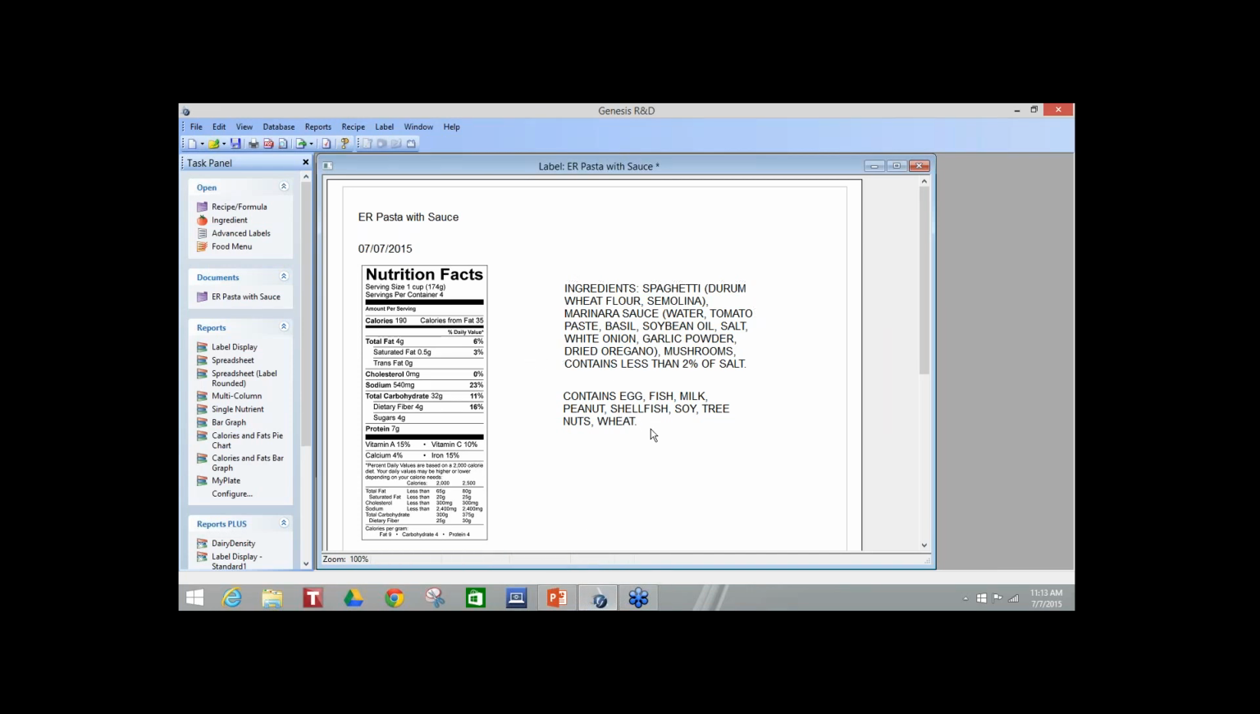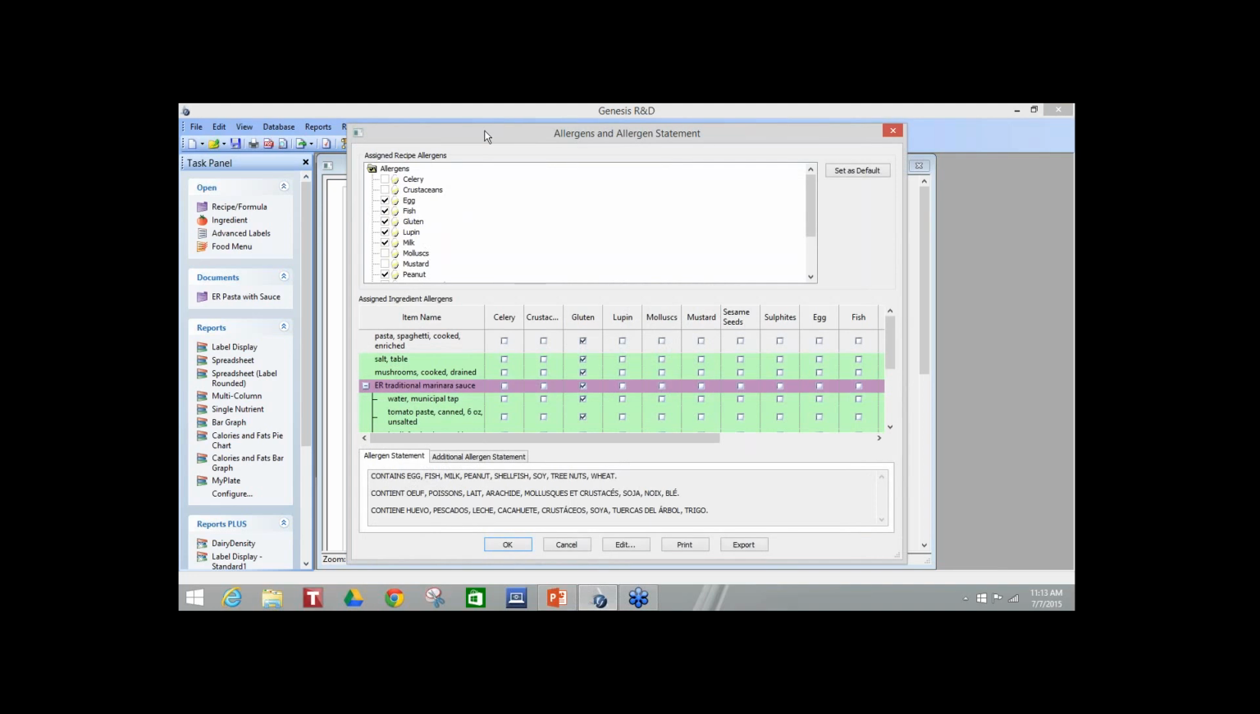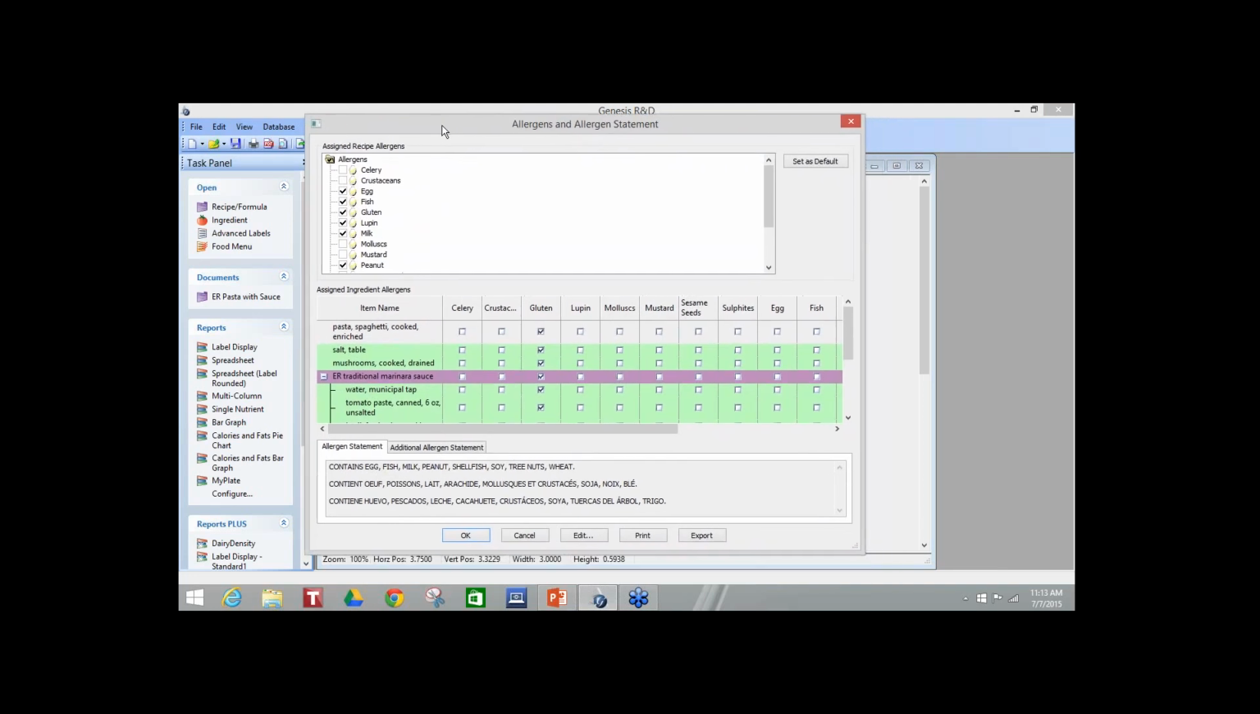Now we'll move on to the allergen statement. Again, right-clicking anywhere on the screen gets you to the menu. You can choose allergen statement, and it opens the allergens and allergen statement screen. Another screen consisting of 3 parts. The top portion lists all of the allergens available for your recipe. The middle section lists each ingredient and the allergens that can apply. The bottom portion is your allergen statement as it is currently.